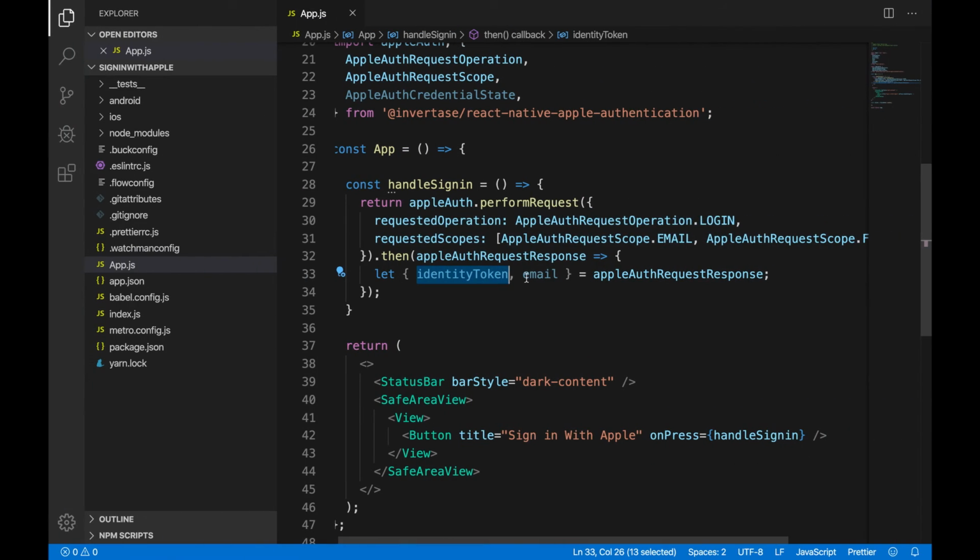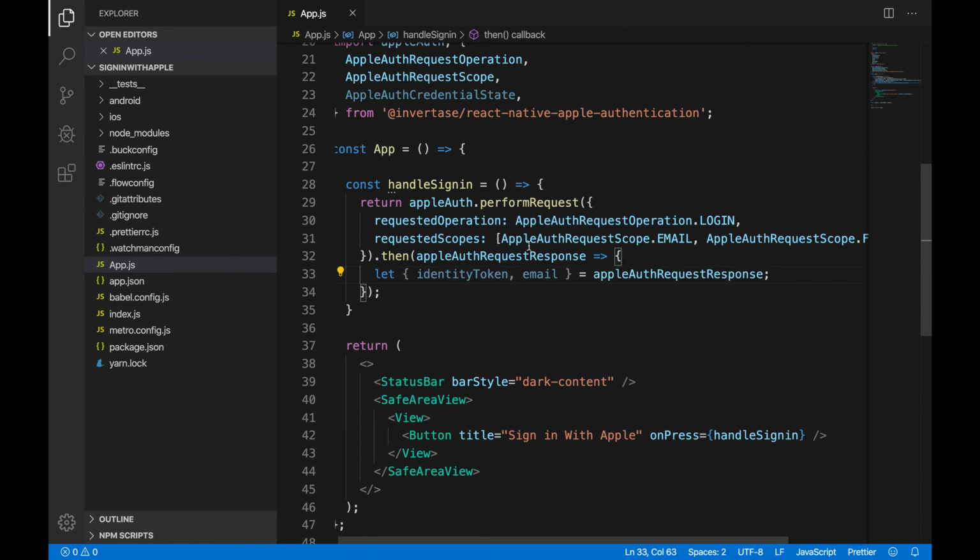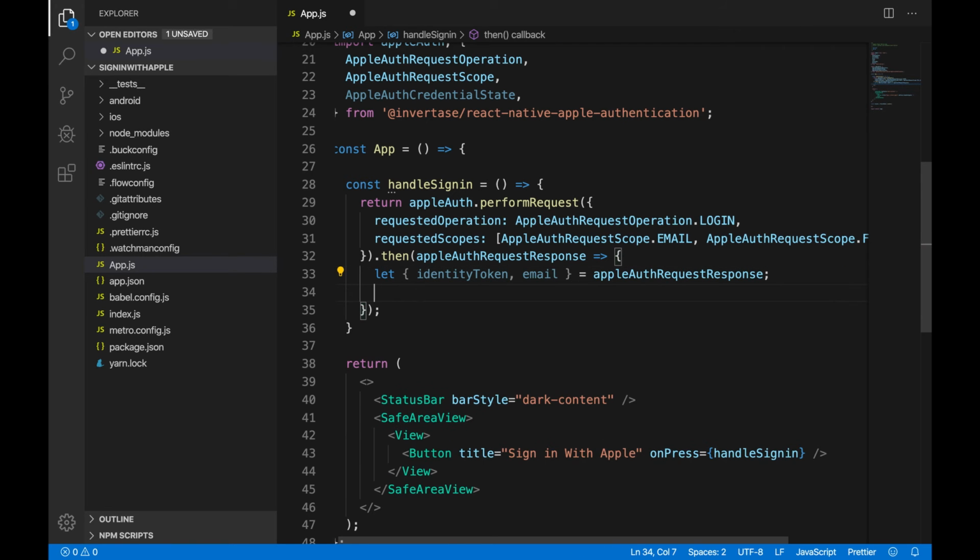You can also use your custom authentication or your backend server, which will authenticate with the Apple server to get the other information. In this case, I'm just going to use the identity token and print it in the console. I'm printing both so that you can see both of them. Print it like that.